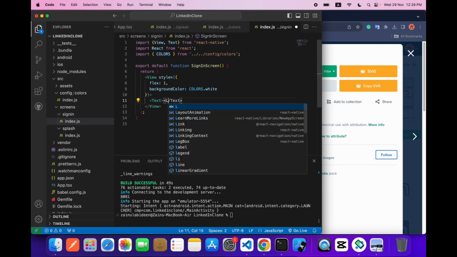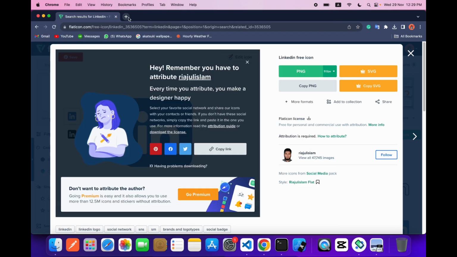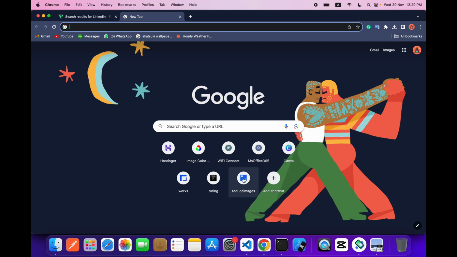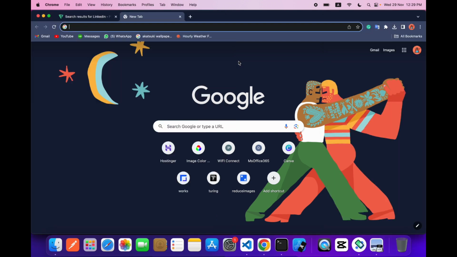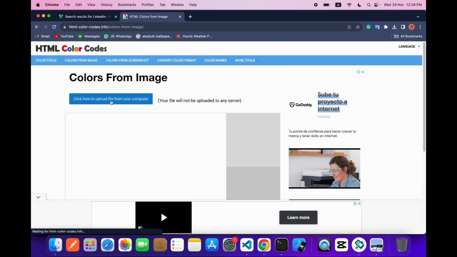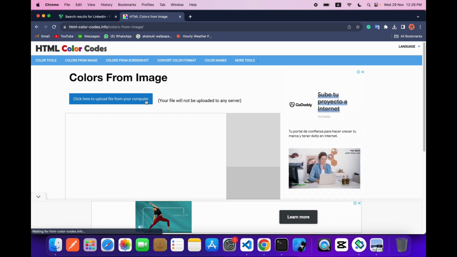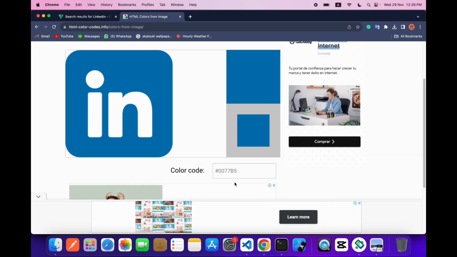Linked, like this. And one more thing, we have to pick the color of this, so we have to pick this color. For picking the color from an image, I'm using this image color picker. You can also use this to pick the image color. So let's say upload from computer. Let's open this, and I will select this, and we will get the color.